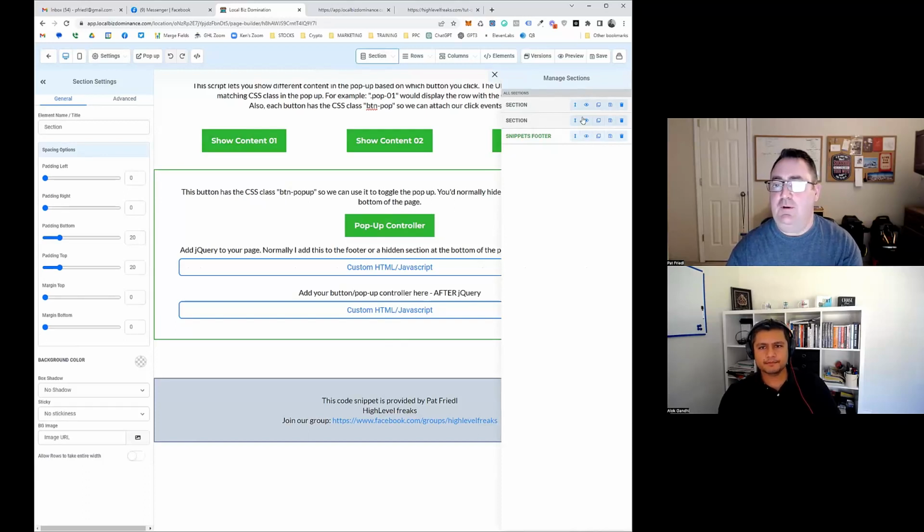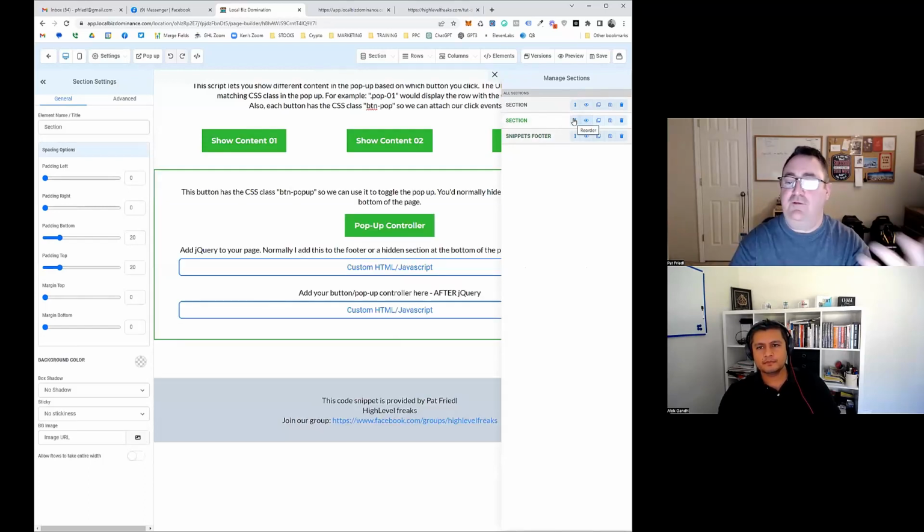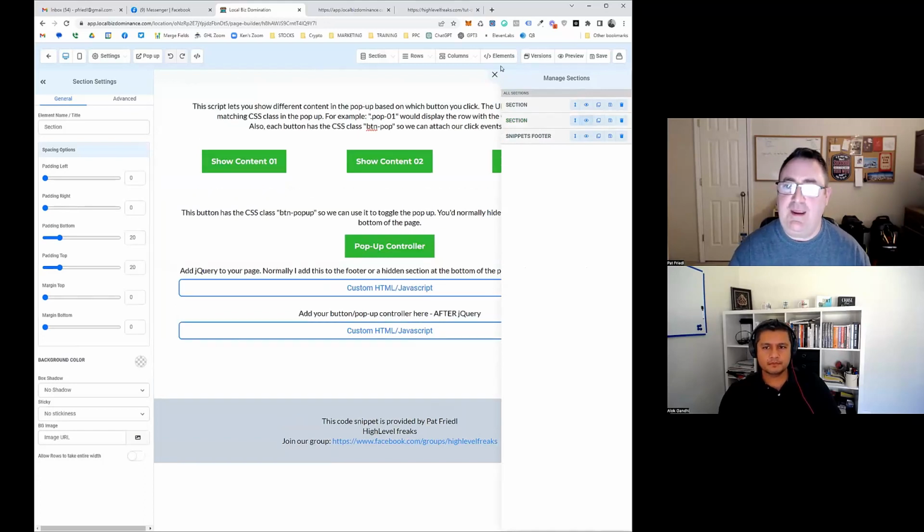Oh, that's the wrong one. I would hide this section. And so nobody would ever see it, but it's still there, right? Yeah. And you can toggle that off and it doesn't take the section away. It's just hidden from the page, right?